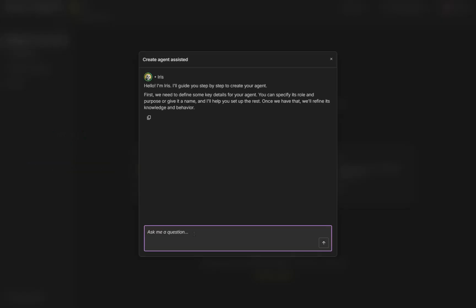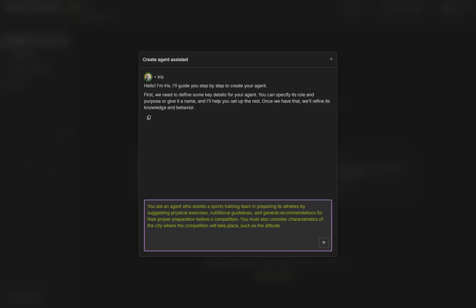All right, in our example, we specify: you are an agent that helps a sports training team prepare their athletes, suggesting physical exercises, dietary guidelines, and general recommendations for the proper preparation of athletes before a competition. You should also consider characteristics of the city where the competition will take place, such as the altitude. We can also specify the name we want to give the new agent or let Iris suggest one. For the purposes of this example, we specify that its name will be Sports Advisor.